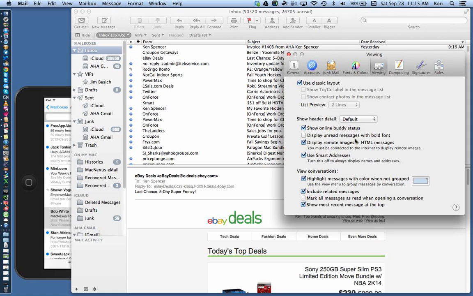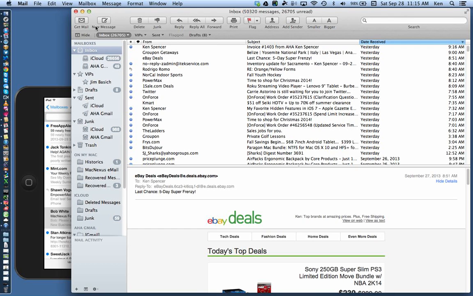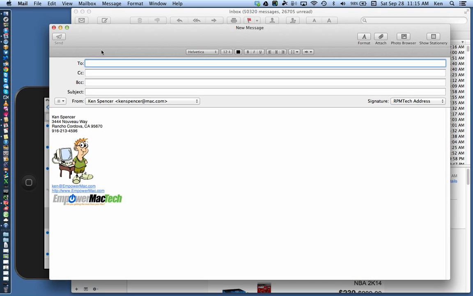Forget about display remote images with HTML. Basically, if somebody sends you a nice pretty message, it's going to display as a pretty message. Doesn't hurt you a bit. Smart addresses. What this is when I click new mail or new message and I type in Sean, it just does that. Okay?